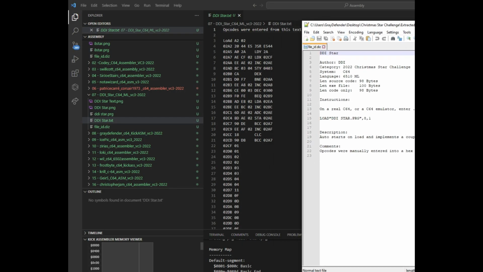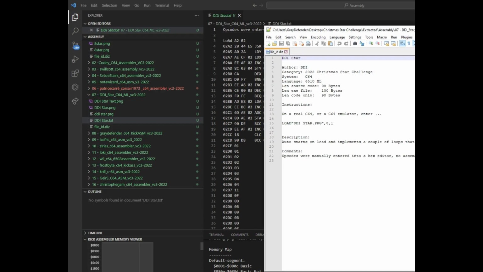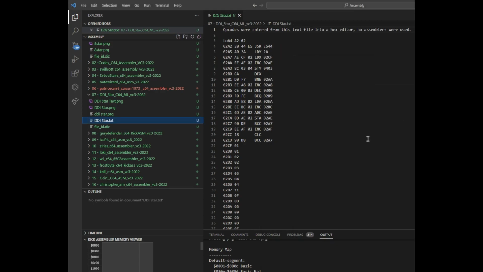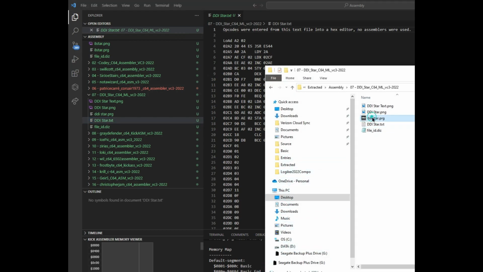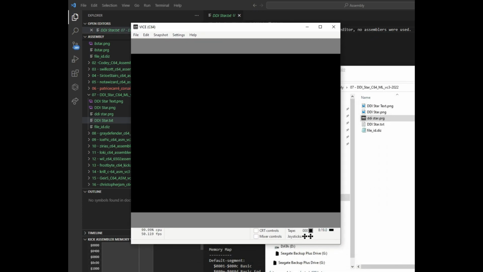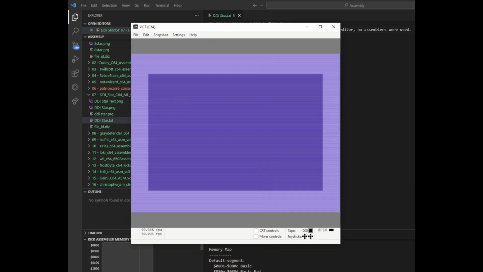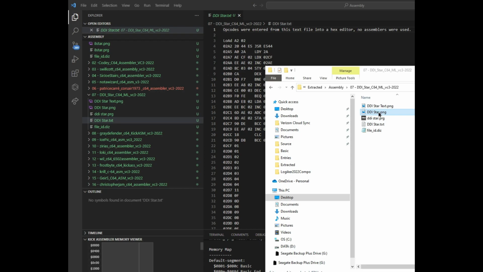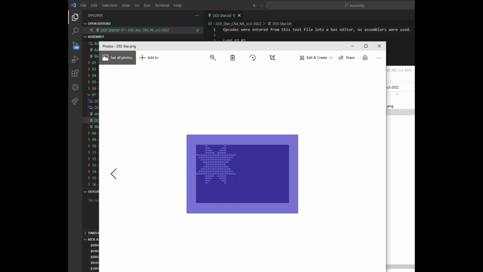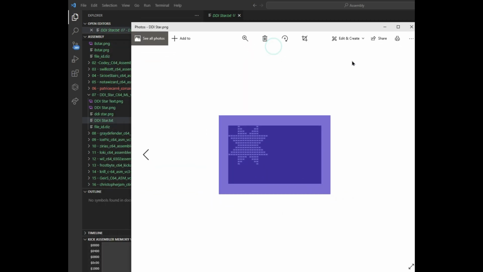This one is 98 bytes. Auto starts on load and implements a couple of loops that refer to tables for print length and next print position. Let's see if we can find his executable and run it. Let's look at his results. Apparently he did have it running at some point.